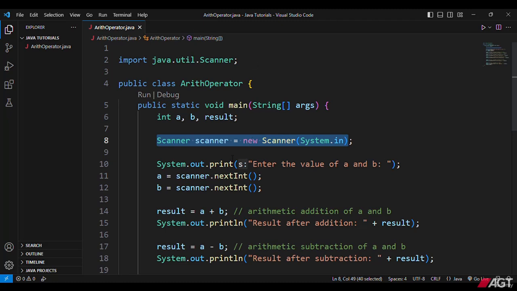So scanner is equal to new Scanner. This is a constructor we are calling, so that we can instantiate this scanner object.